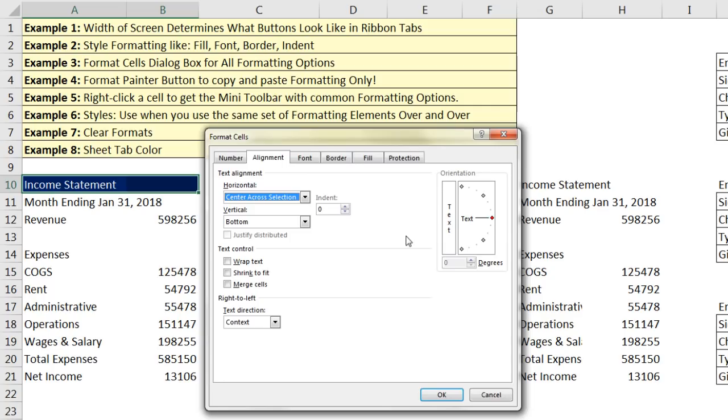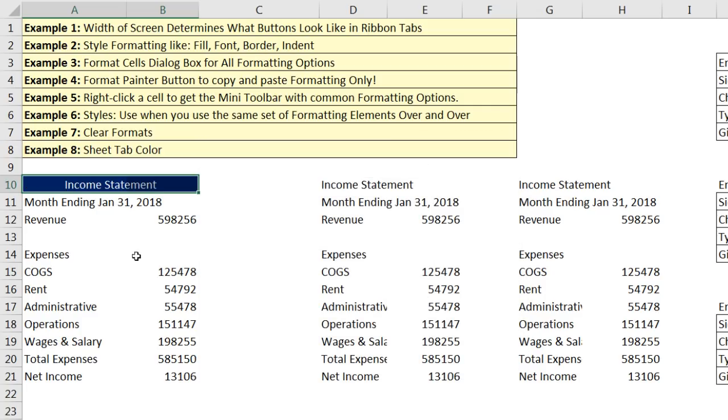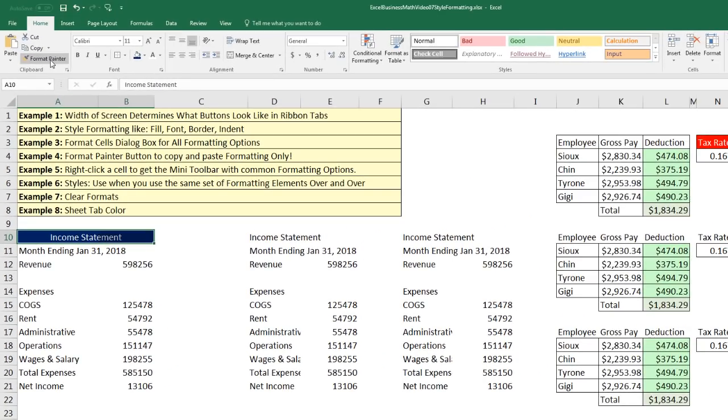Another one that's not in the ribbon tab is sometimes you want to tilt your text either up or down, and that's available in the alignment tab. Now I'm going to click OK, and I have added fill, font, border, and center across selection. Now I want to do the same thing down for my month label, but guess what? I don't want to repeat those 4 steps, so we have to learn about the Format Painter.